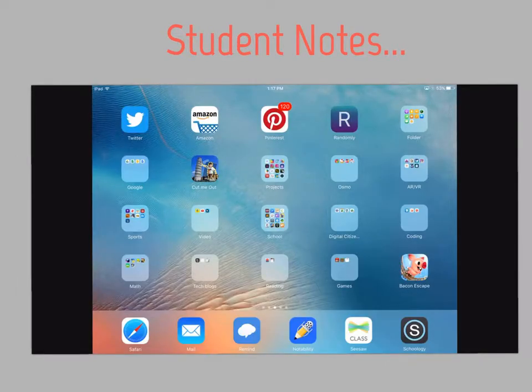Now, one of the next ones we're going to show you, people should be fairly familiar with how the app actually works, but I'm going to talk about how we can use Notability to help us in classroom management. Student notes is one thing that I think is becoming more and more important, and I'm going to show you kind of how we've utilized student notes in third grade.